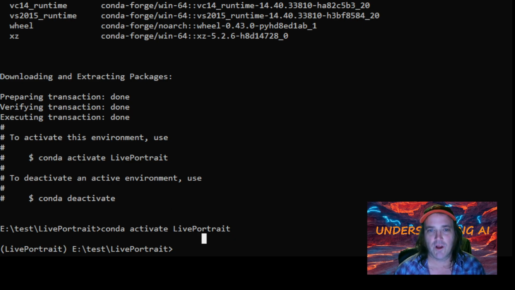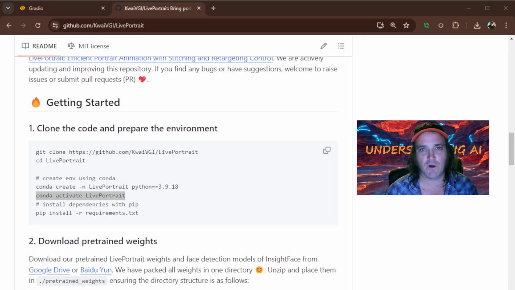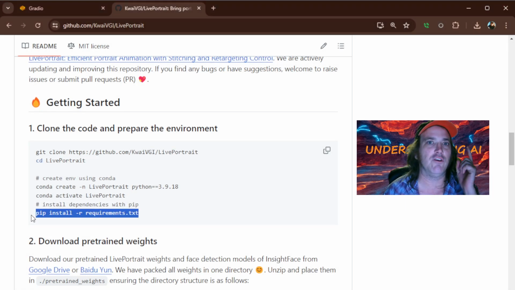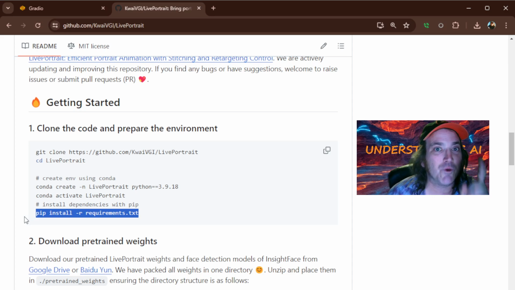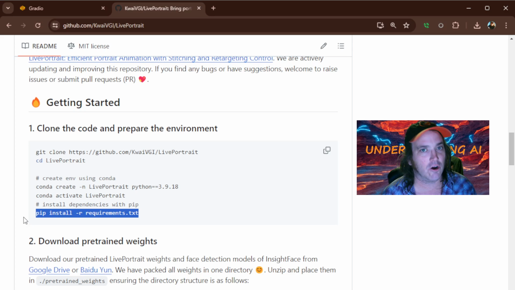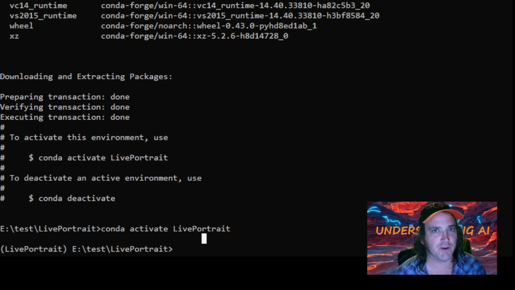Okay, so if we go look at our instructions, we're going to see that it wants us to pip install the requirements, but you know better than that because we need to install our CUDA toolkit first. So we can copy this and get this ready, but we're going to go back over here. And what we're going to do is type conda install.